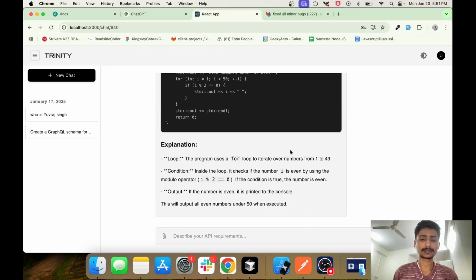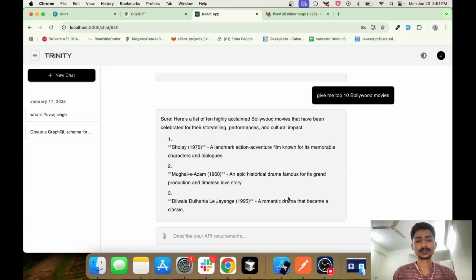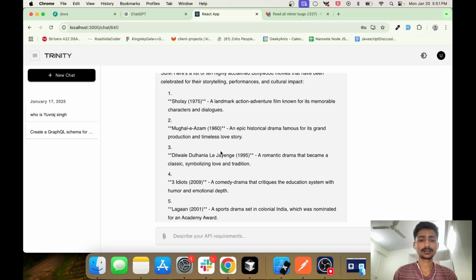So this was it. Talking about the other features, the mic also works. For example, give me top 10 Bollywood movies. It does work as well, and we can hit send, and it does get sent. Shimmer gets into play, and again, we do get a response. Hopefully it should respond. So yeah, here you go. All of these get into the picture.